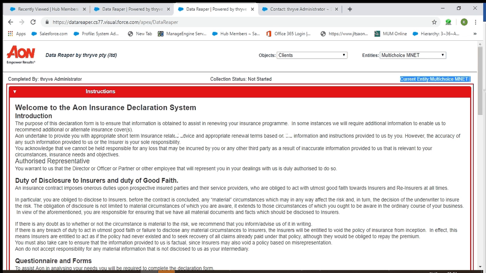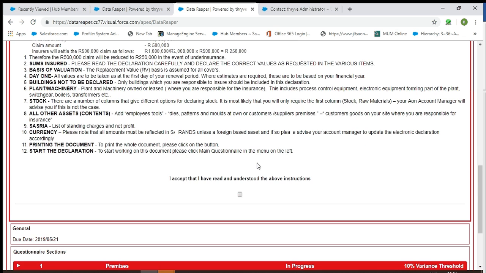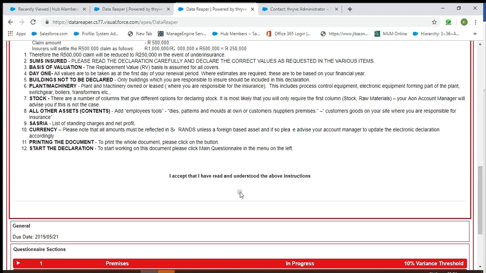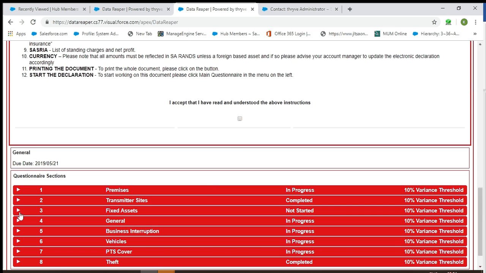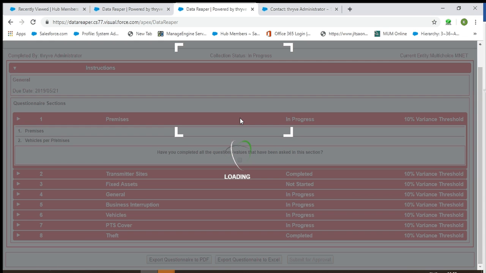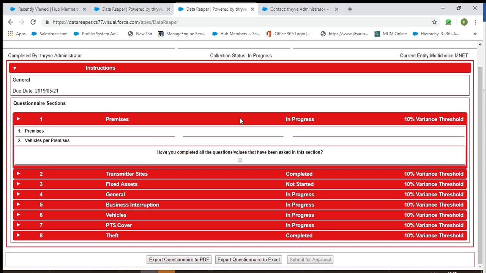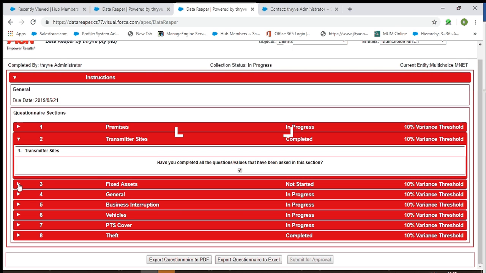The instructions section opens automatically. It is very important that the instructions are read carefully and understood. Once the instructions have been read, please click on the "I accept that I have read and understood the above instructions" checkbox. Please note that if this checkbox is not ticked, you will not be able to open any of the sections of the questionnaire. However, once it has been ticked, the instruction box then rolls up and closes, and you will then be able to open each section.